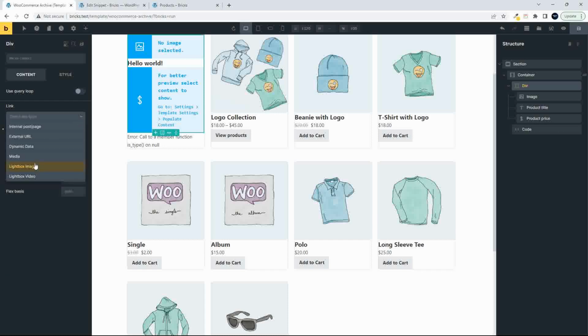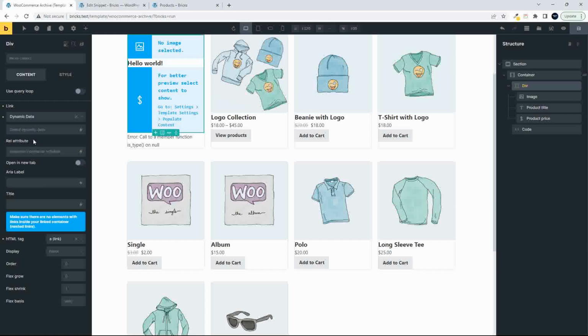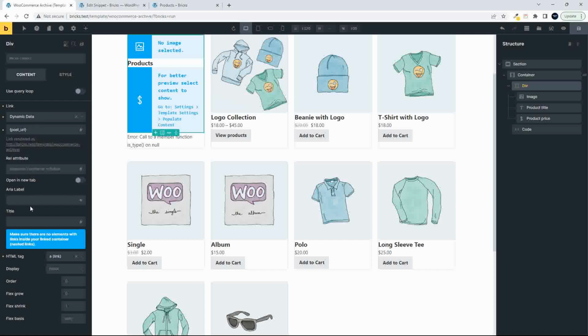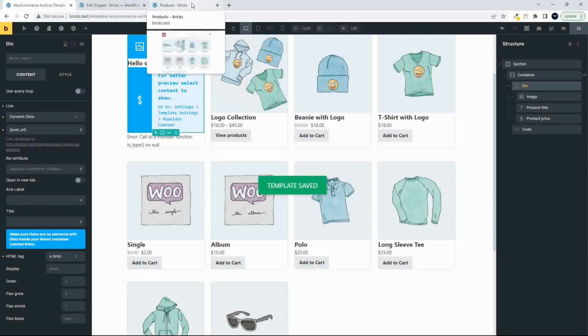We want that link to be linking through to, let's see, dynamic data, and dynamic data should just be the post link right at the top. So we link that through to the post link, and I'm not going to add anything else, and we're going to save that.